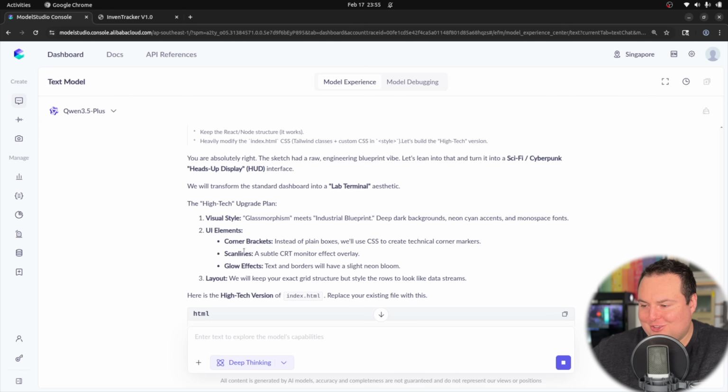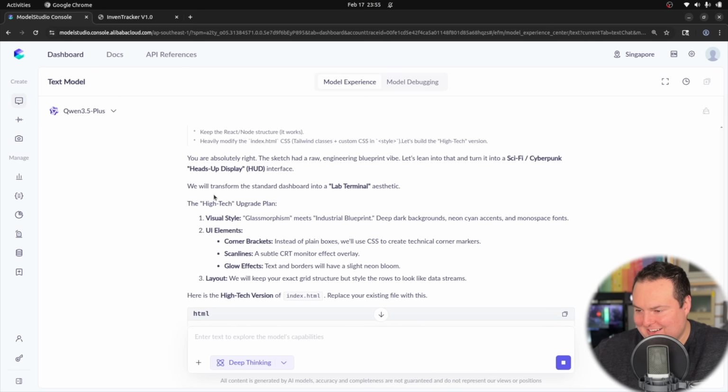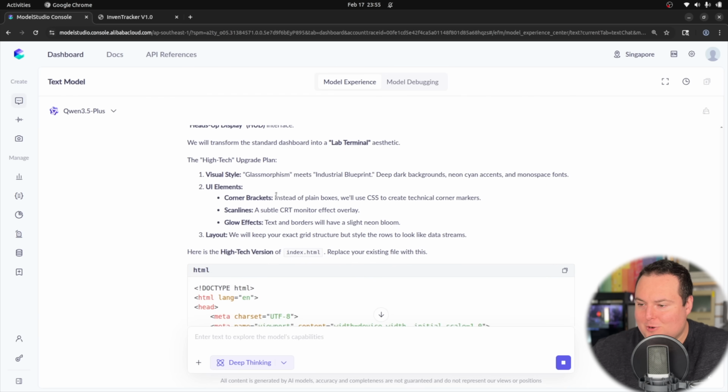Oh no, a subtle CRT monitor effect overlay, that I may have to disable just to not get sick from looking at it. But we're going to go for some glass morphism meets industrial blueprint: deep dark backgrounds, neon cyan accents and monospace fonts. Corner brackets, scan lines, glow effects. We'll keep the exact grid structure, but style the rows to look like data streams.